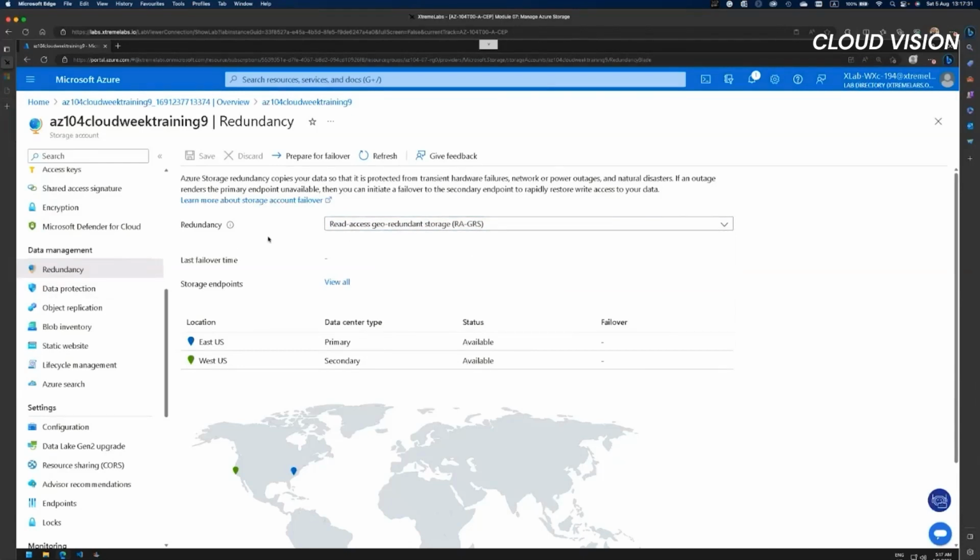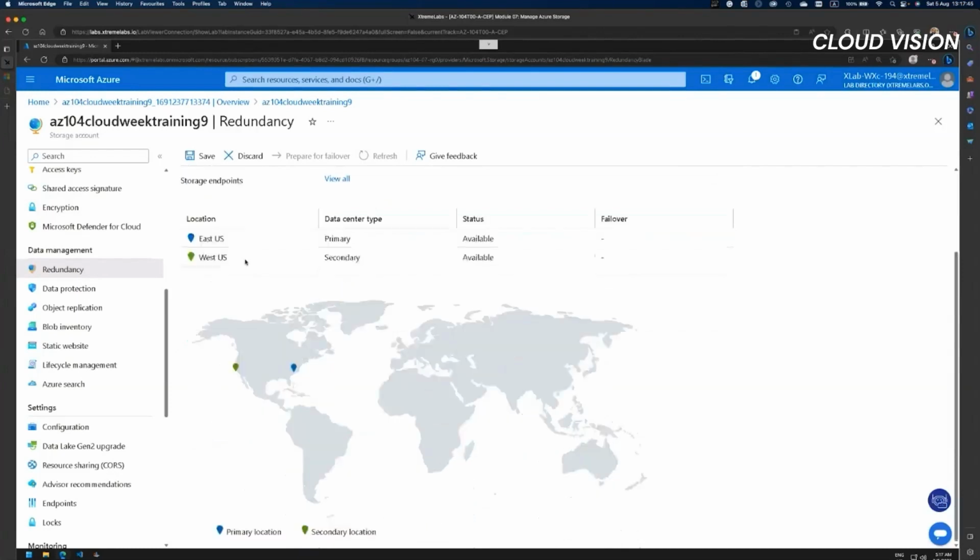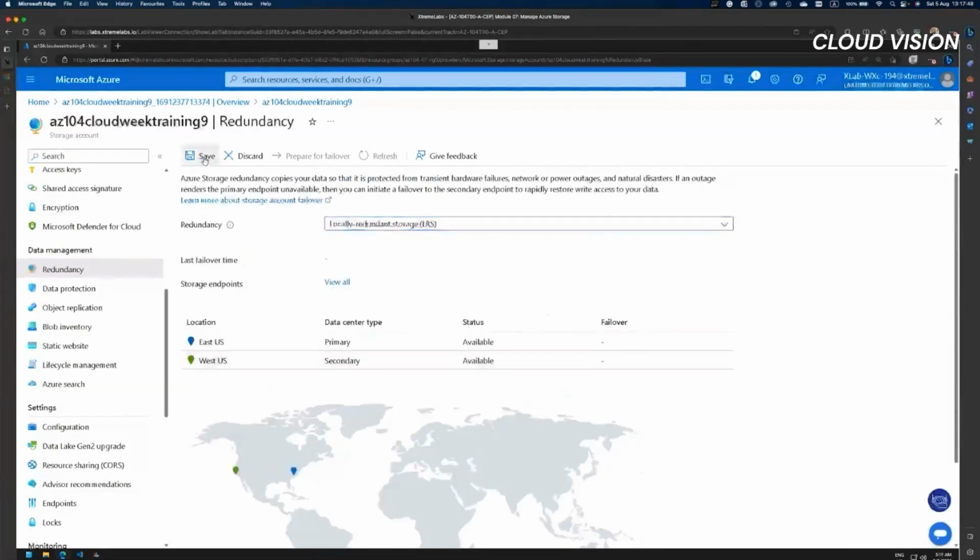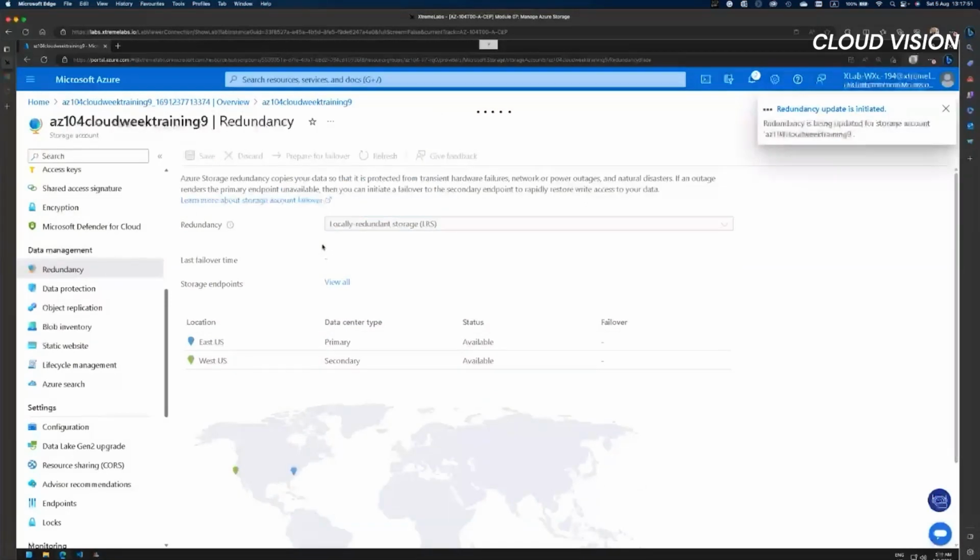Okay, so the next step we're going to do, let's try and change this redundancy to LRS just to demonstrate how that's going to look. So I'm going to do this change, and I think everything else is looking good. There's nothing else to change. Let's go and hit save.